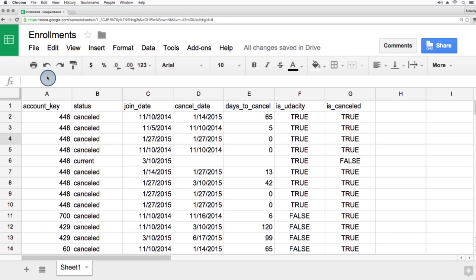For example, let's take a look at one of your files, which contains student enrollments. Here's what the file looks like in Google Spreadsheets. There is a row for each time a student enrolls, and columns for different pieces of information, such as the account key, the enrollment date, and the cancellation date, if any.